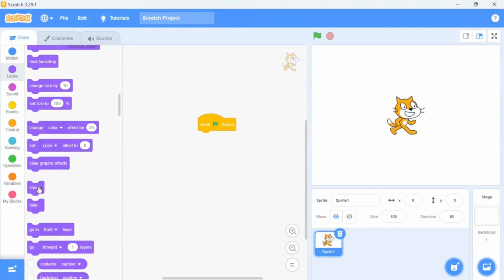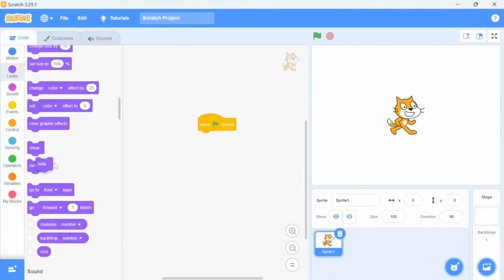Now the next ones are show and hide. Suppose your sprite is hidden and you want to show it, you just click on the flag and you can see your sprite is here. Now if you want to hide your sprite, you can use this hide block, just click on the flag and you can see your sprite is hidden now. Again, if you want to show it, you just click over there and you can see your sprite is here.